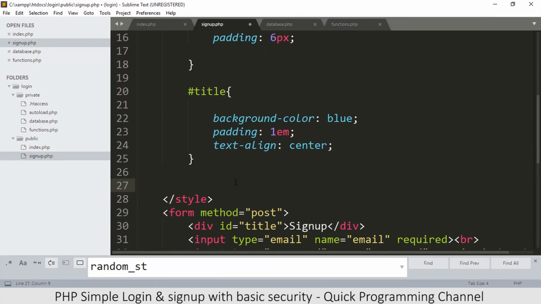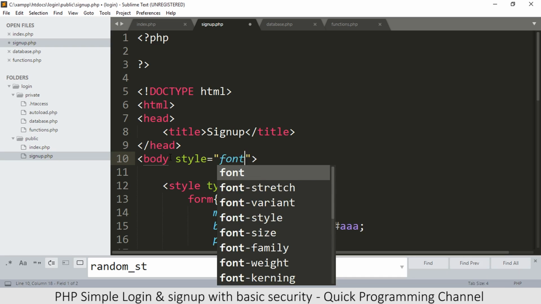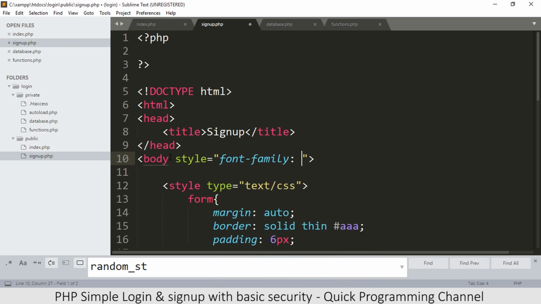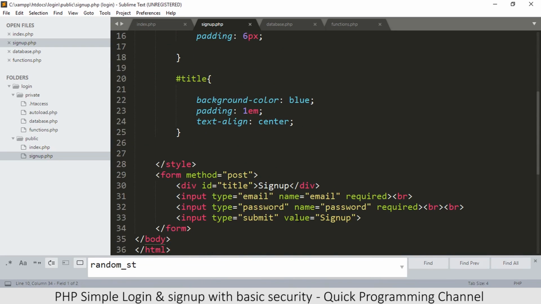And then let me style the body as well, even though this is inside the body. So what I could do is just put a style there, or I could move the styles above the body. And here I'm just going to add a font family so that we have a better font. Verdana, you can put whatever you want there, whatever font you like.